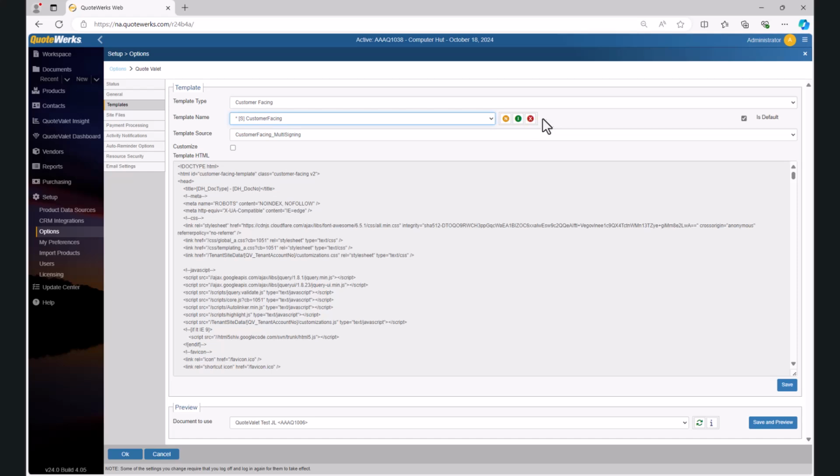QuoteValet layout templates are written in HTML and CSS coding, and only users who have experience with advanced web design should attempt to make changes to QuoteValet layouts. It is recommended that if you're going to edit a template, you copy the template contents first and create a new template to make your changes on.